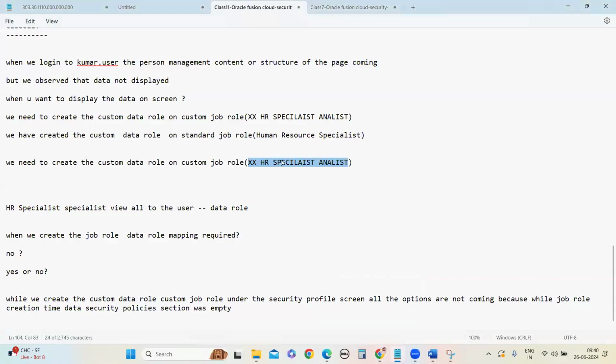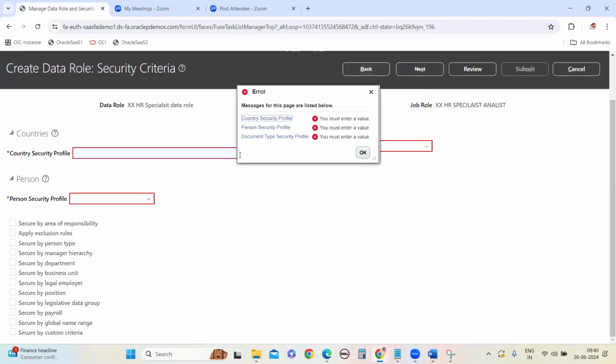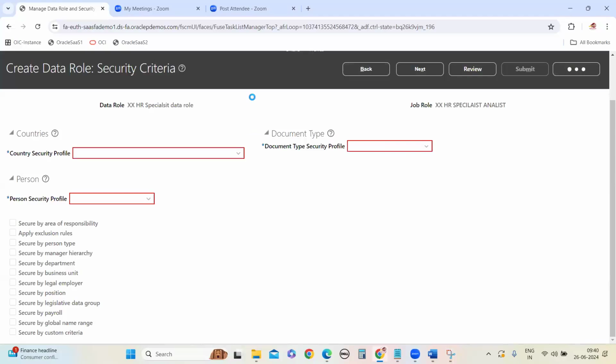Because while we create the custom job role, at job role creation time, in the description you mentioned, while we create the custom data role. But here we have not created any custom data role, we have created only a custom job role. At the custom data role creation time only, we are not getting the options, right? We are creating a new custom role based on the custom job role, right? In the custom job role, Vamsi is not assigning any data security policies at the time of job role creation. Correct. So that is the reason these options are not coming, Kumar.